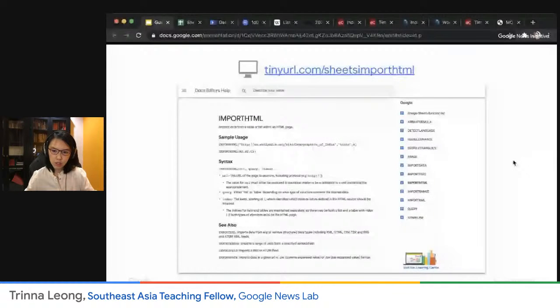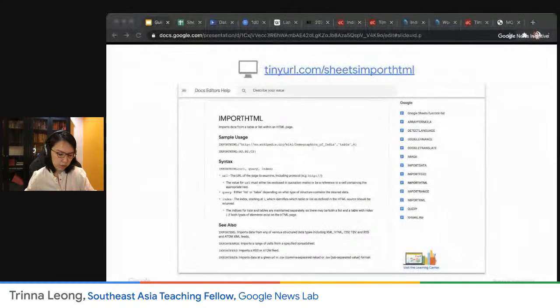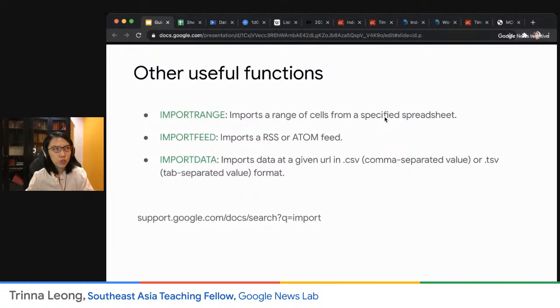Now, this import HTML function, okay, I'll also copy this link so that you can have a look at all the different shortcuts that you would see in Google Sheets that are helpful. Now, import HTML lets you pull out this data. So if you have, say, for example, I will show you one website that you can do that on, besides Wikipedia, which obviously you can. So then there's also import range, which imports a range of cells from a specific spreadsheet. You can import feed or input data at a given URL in a CSV format. Again, I would share this link as well. So if you need to understand more, you can always go to the link and read up about it.